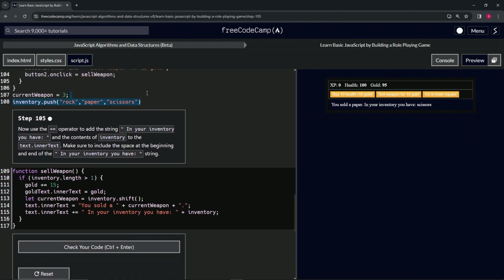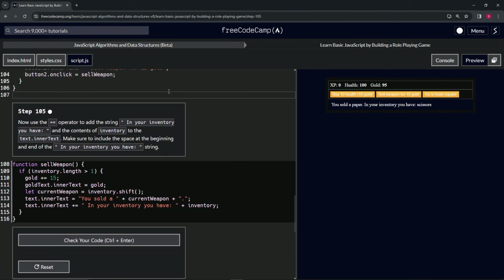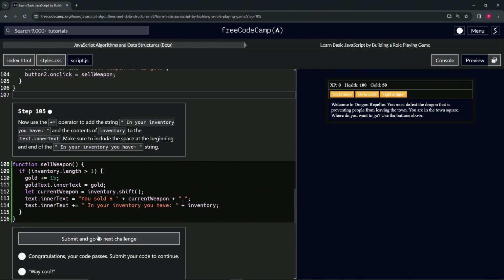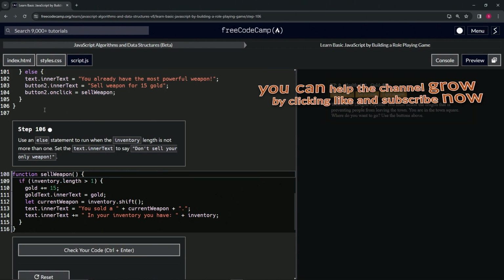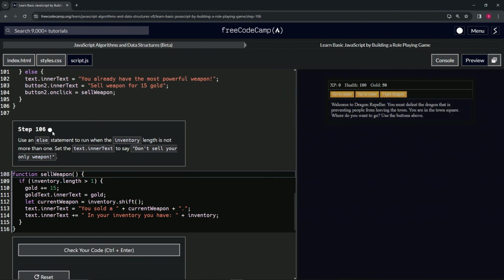So let's get rid of this stuff right here so nobody knows we were fooling around. And let's check the code. Looks good. And submit it. All right. Now we're on to step 106. And we'll see you next time.